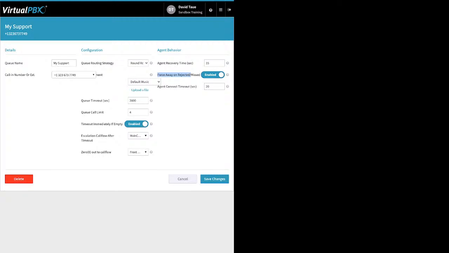Force away on reject or missed. If a user misses a call and you have this enabled, that means the system will automatically put them in away mode until they mark themselves as ready again.